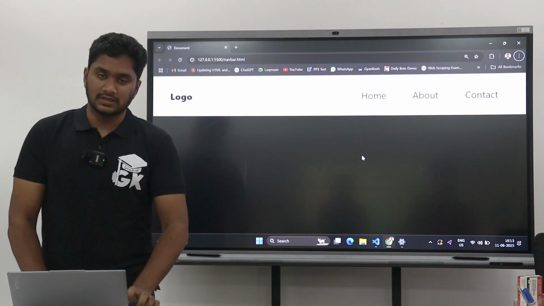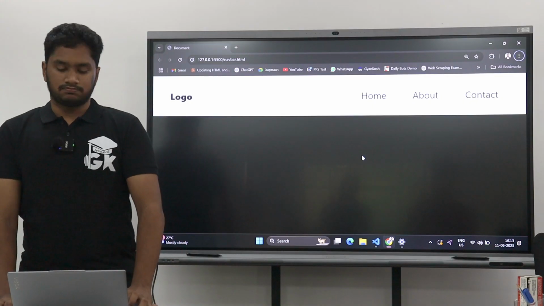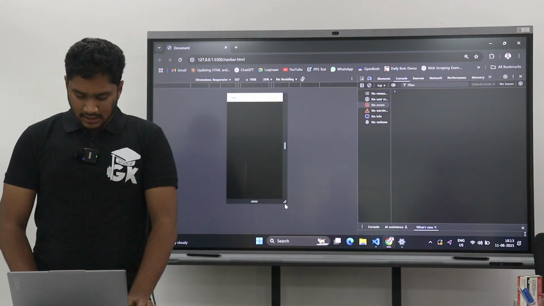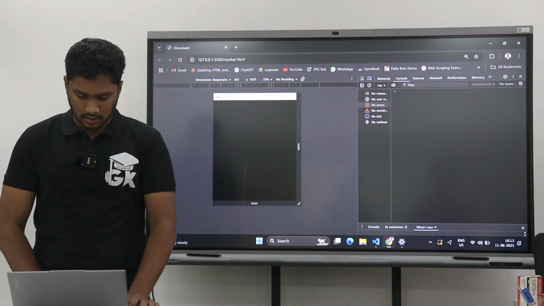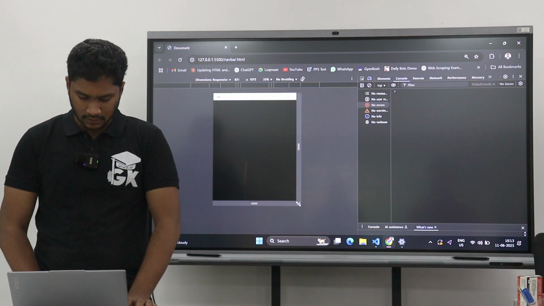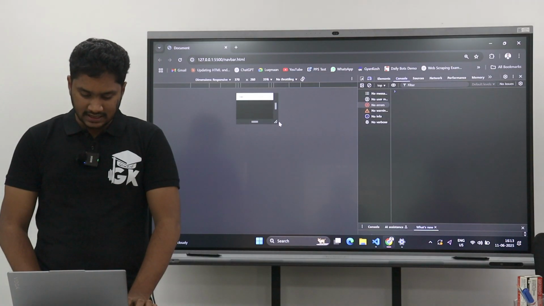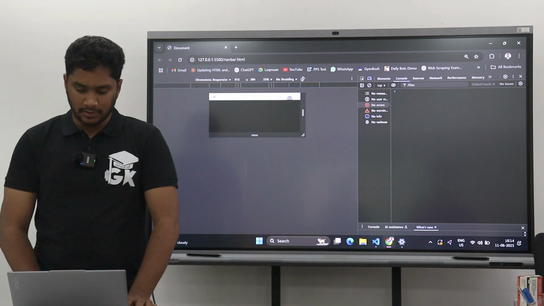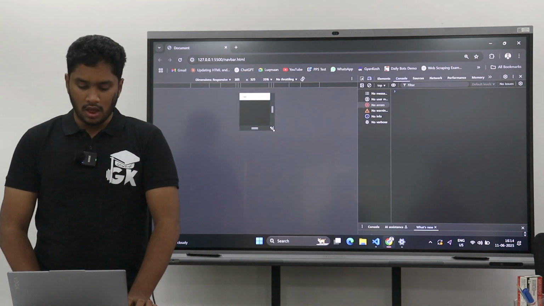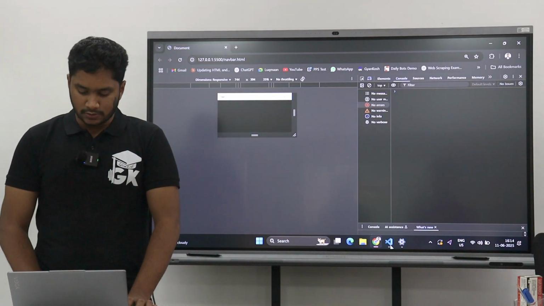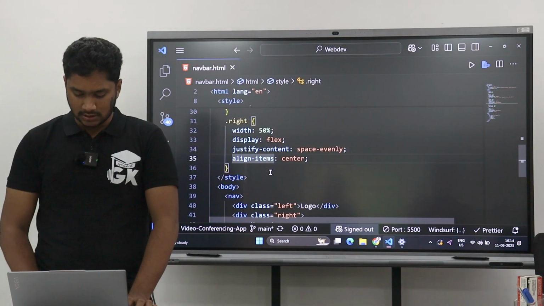This is a basic navbar. Now I'm going to make it responsive to mobile devices. As you can see in the inspect tab, these three links are placed even at mobile device resolution. So now I'm going to place a hamburger at this place when it comes to mobile device resolution. To make it responsive, I have to use media queries in CSS.